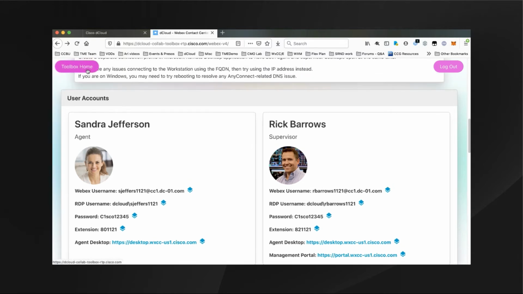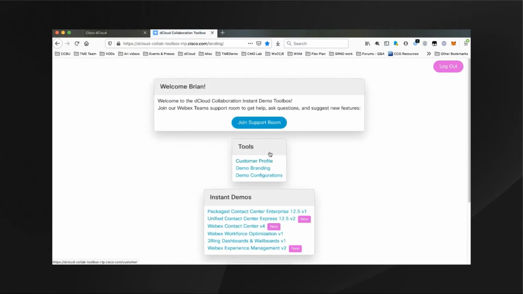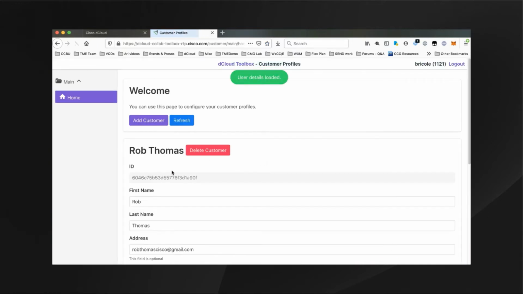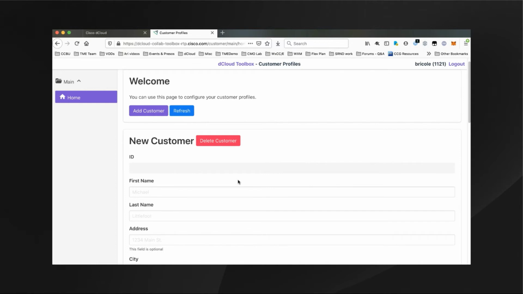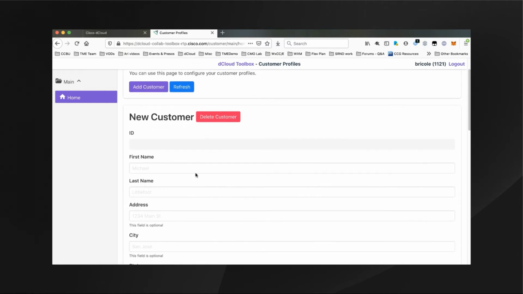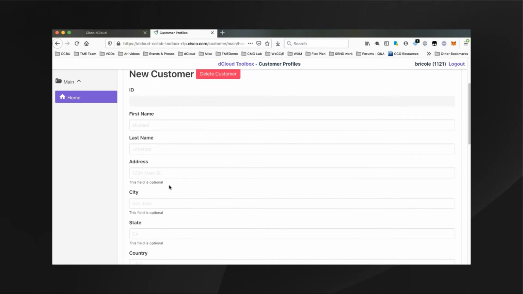Now I'm going to click on the Toolbox Home here so we can talk about customer profiles. Under Tools and Customer Profile, this is where you can go ahead and add a customer that will be the customer that you will demonstrate with within any of your dCloud demonstrations. And you can see the information that you can enter about your customer. First name, last name, address, and note that some of these are not required.